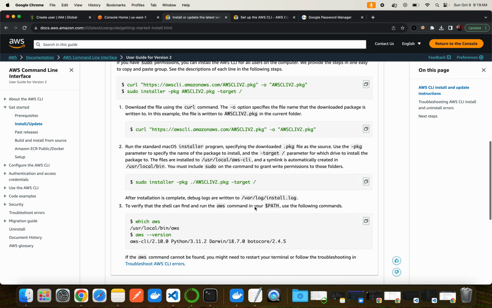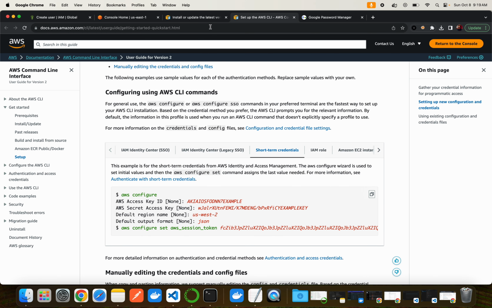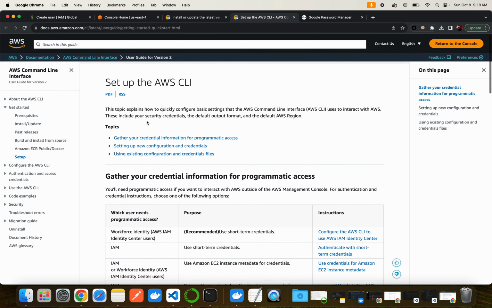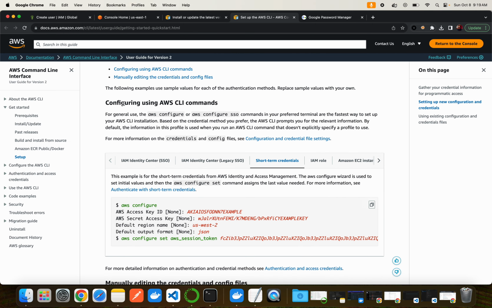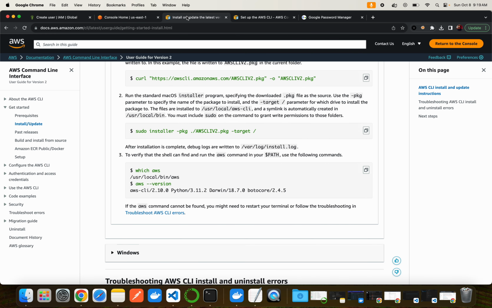So then after these 2 options have been installed, all we need to do is basically set up our AWS configure. So we go back to this particular URL, and once we're here, we scroll down, and under configuring your AWS CLI commands, we click on short-term credentials. And then on your terminal, you type aws configure. In your AWS access key ID, we provide our access key, which you have downloaded in the previous step when we basically built our IAM user.